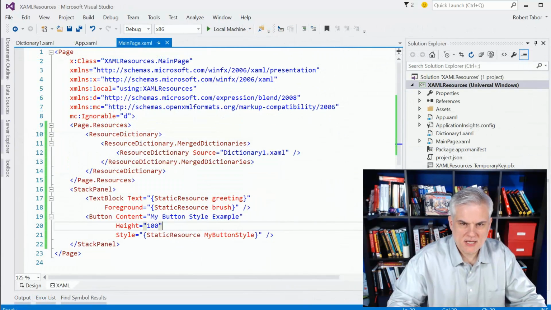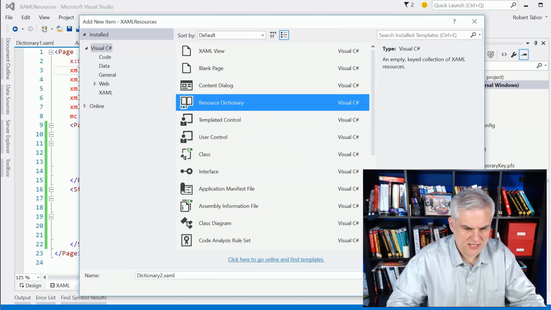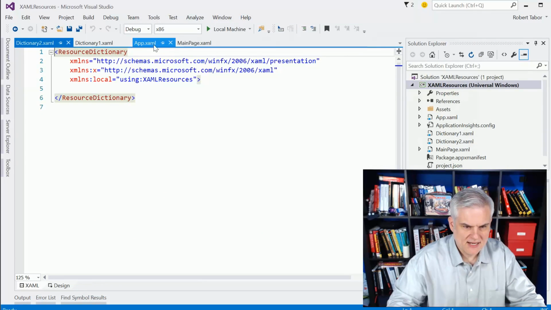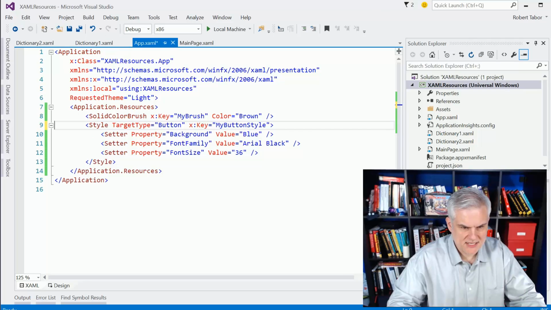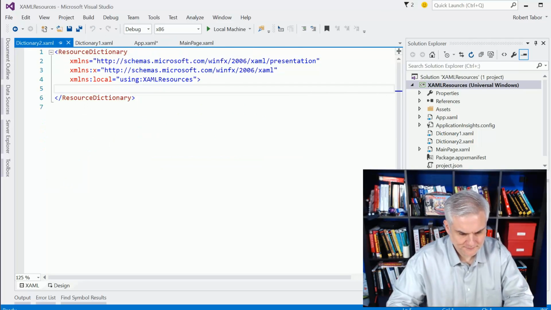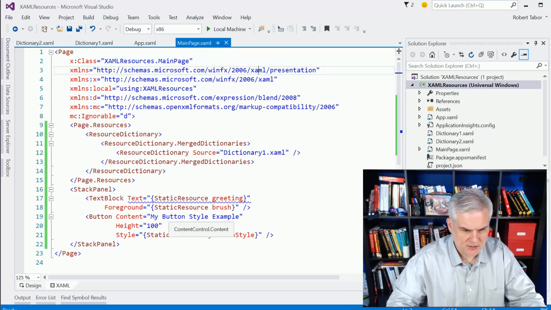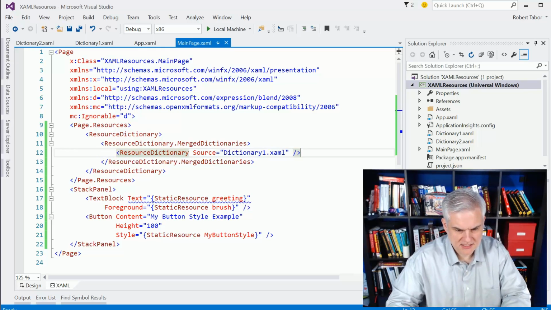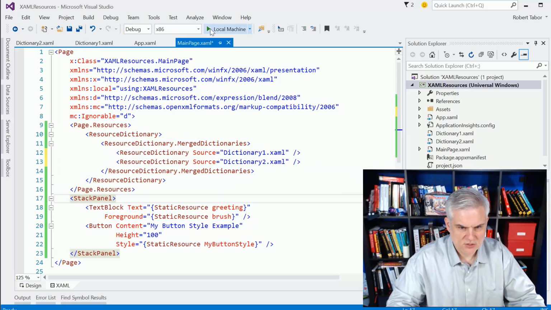We can actually merge multiple dictionaries together. So here again, I'm just going to go to Project, Add New Item, Resource Dictionary, Dictionary2.xaml is fine for the name, and I'll click Add. And here I'm going to grab the greeting and just paste it into Dictionary2, and then I'm going to merge that into my main page.xaml. So right now it can't find that greeting, but what we'll do is just copy and paste that and change this to dictionary2.xaml. You should find it again, and it should work just like before.